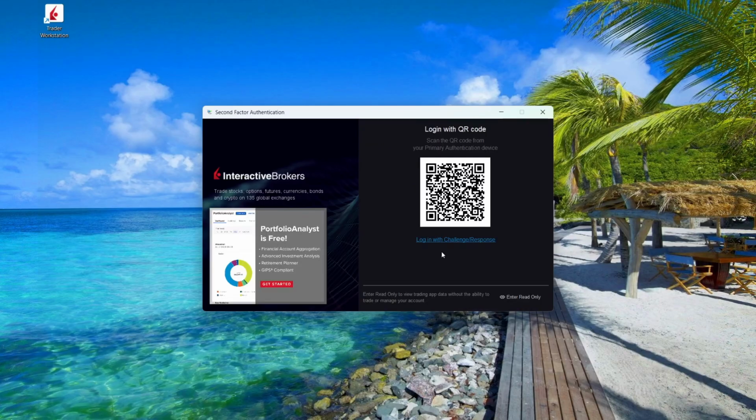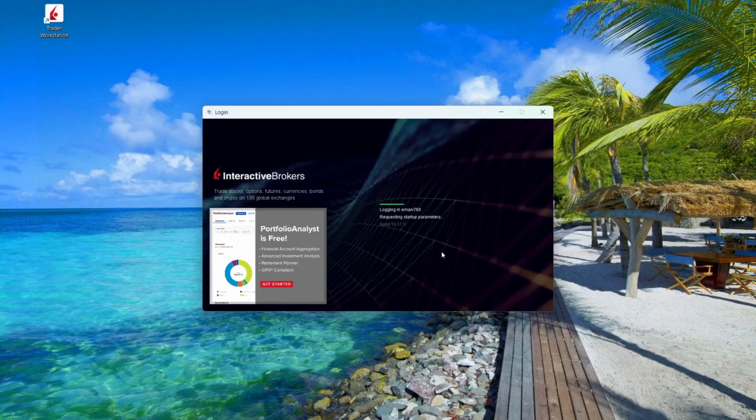Now to continue with the login, take out the mobile phone that the Interactive Brokers app is installed on and open your camera, aim it at the QR code. A link will come on your screen, so you're going to tap the link that pops up. What it's going to do is take you to the Interactive Brokers mobile app and then authenticate you.